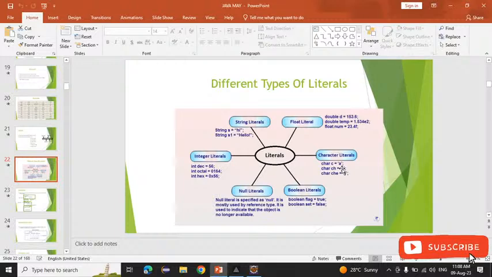What is meant by identifier? Identifier is any name, like a method name or class name or object name. We have many types of identifiers also. Now we will see another concept.